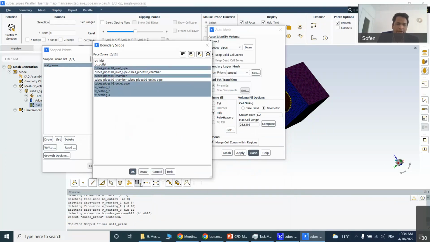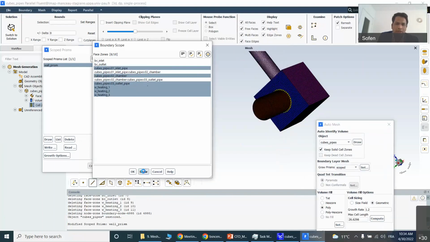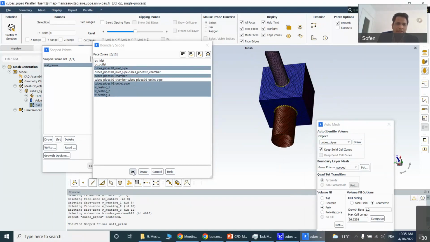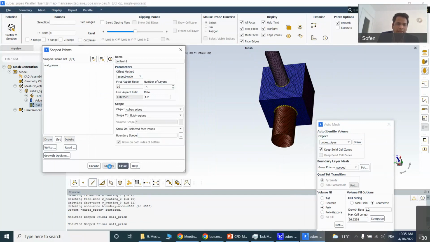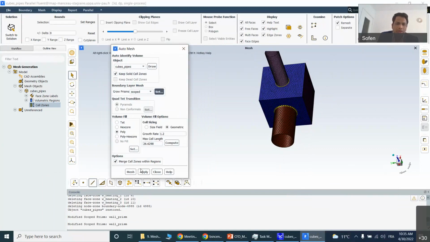Okay, this is now available. Let's see, everything okay? Draw it. Yeah, these are the faces. I need to interpret, generate the prism. Now it's available. So modify. Okay, close. So apply mesh.